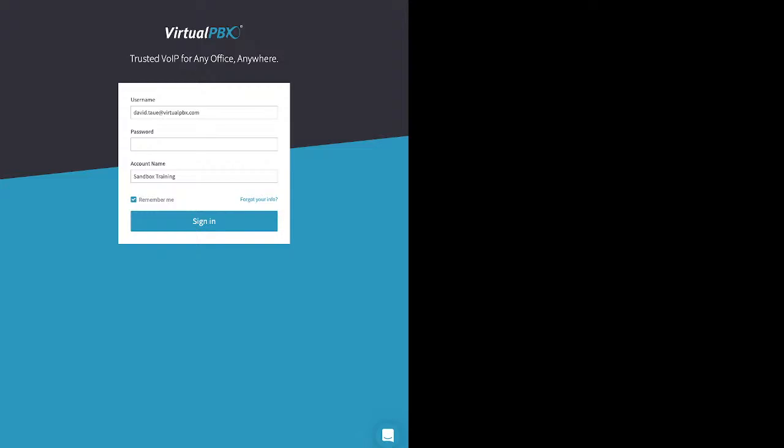So we have our login screen, which is at dash.virtualpbx.com. You can also get there from the virtualpbx.com site. If you mouse along the top, you'll see a blue bar. There's a login link there and a support link there, and that will take you to this page. I do recommend bookmarking this page so you can get here easily.